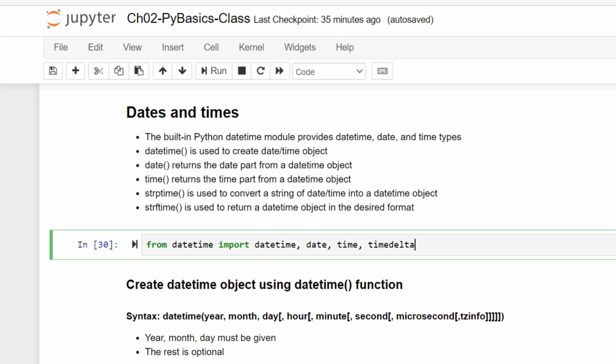So datetime is one such library, and datetime has a whole bunch of functions that are available to us. Okay. One way of getting access to the functions that are in that library is to use a statement like this.